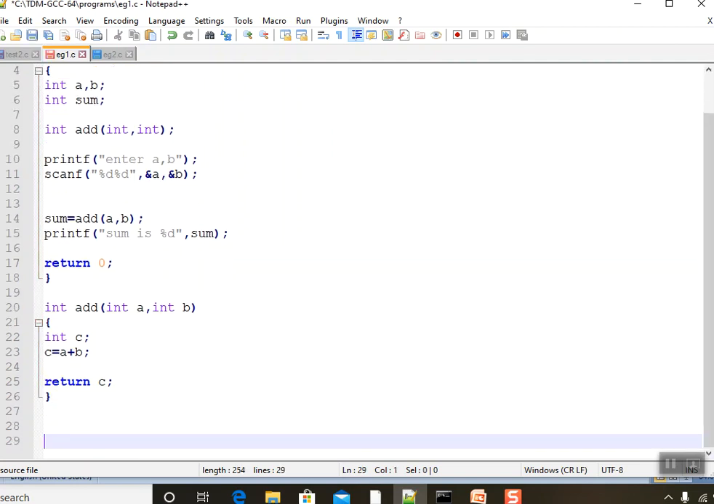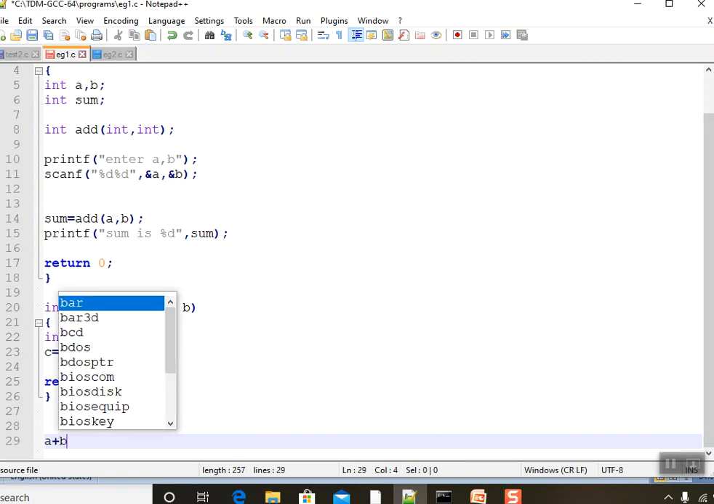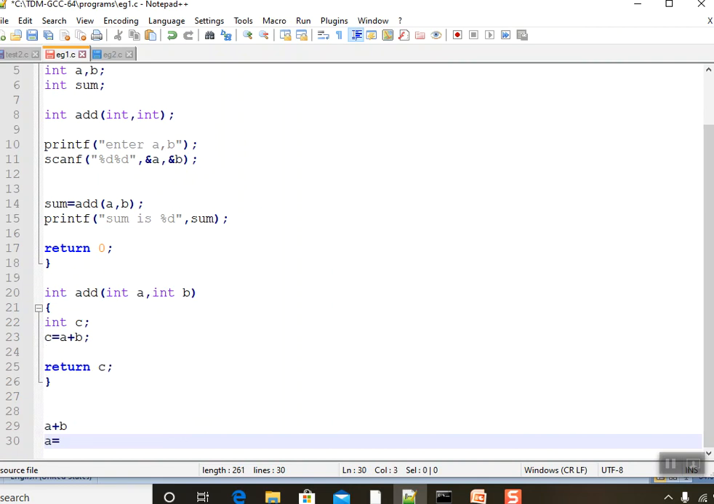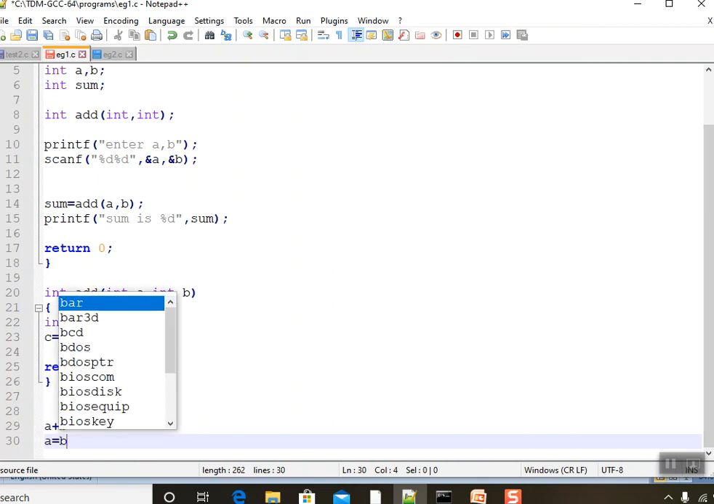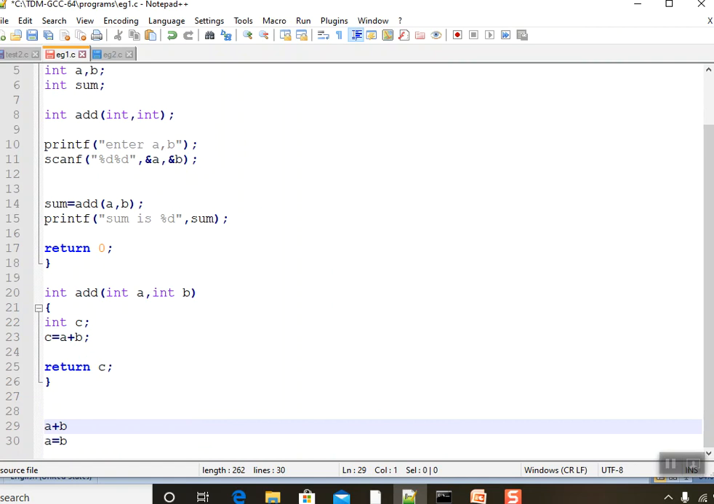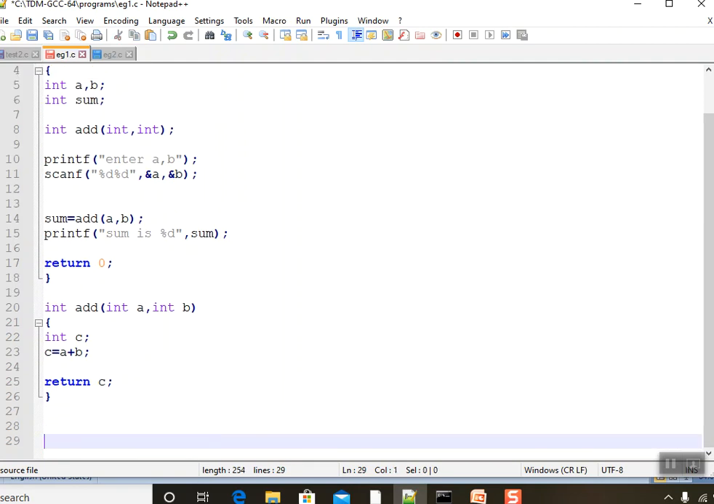See, listen. Consider the statement a plus b, and a equal to b. In terms of a plus b, what will happen? It will add a with b. So the associativity of plus is from left to right. But in terms of a equal to b, what will happen? We are assigning b to a. So the associativity of the equal to operator is from right to left. First it will take the right side, then it will go to the left side. Hope you remember this.